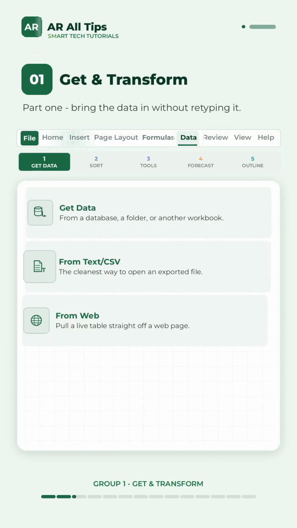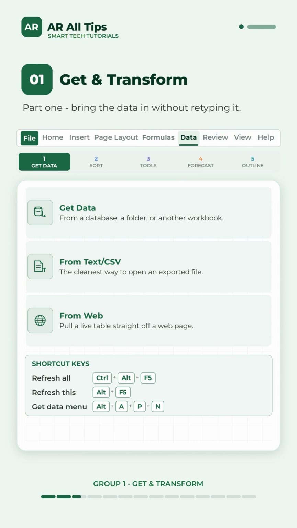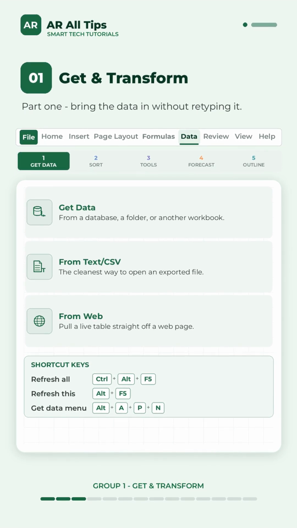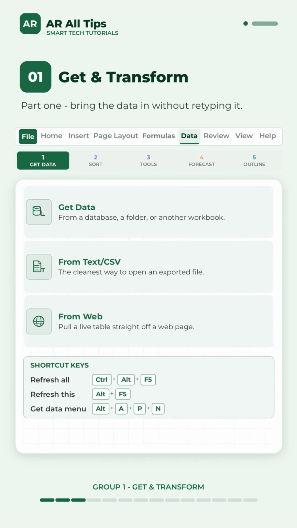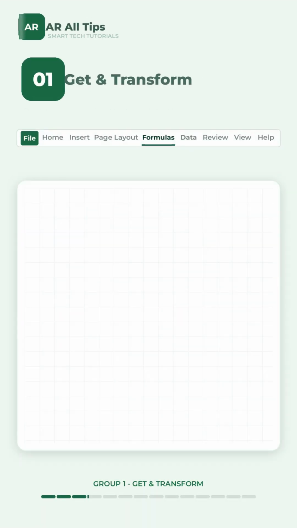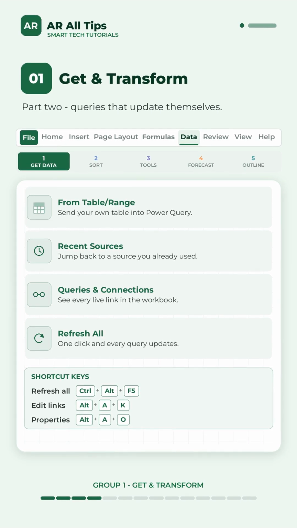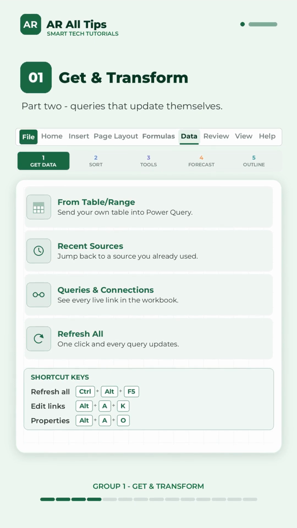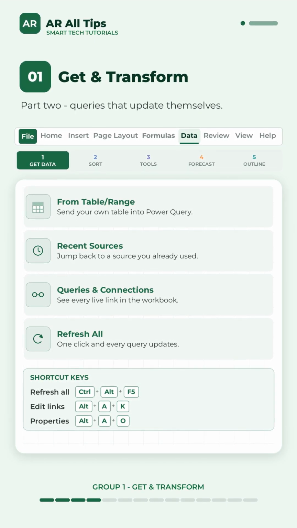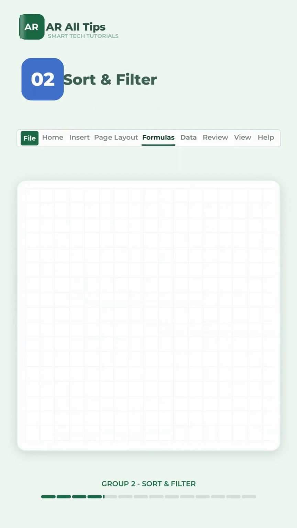Group 1. Get and Transform. Look, if you're still copying and pasting from a CSV, please stop. Use Get Data or from Text CSV, and Excel keeps your columns intact. From Web is the fun one. You paste a link, and it pulls a live table straight off the page. And when it's your own table, From Table Range sends it into Power Query. Now, the part people miss, Queries and Connections shows every live link in the workbook. Hit Refresh All, Control-Alt F5, and everything updates at once. No retyping, ever.